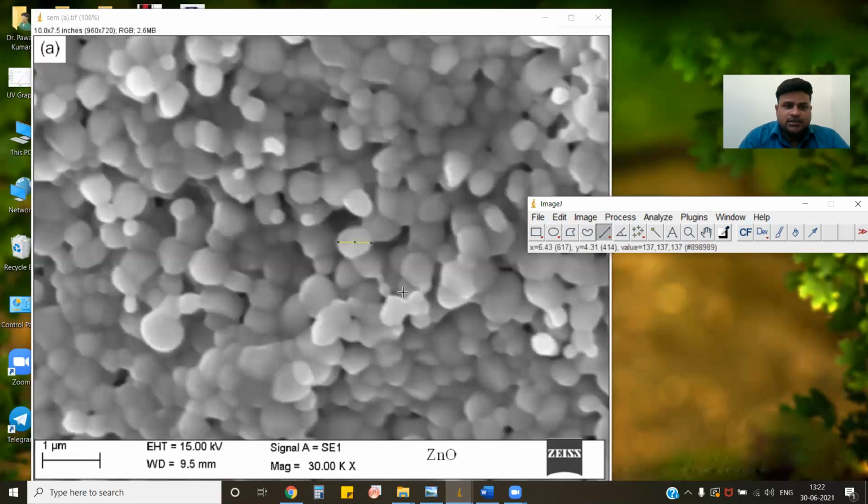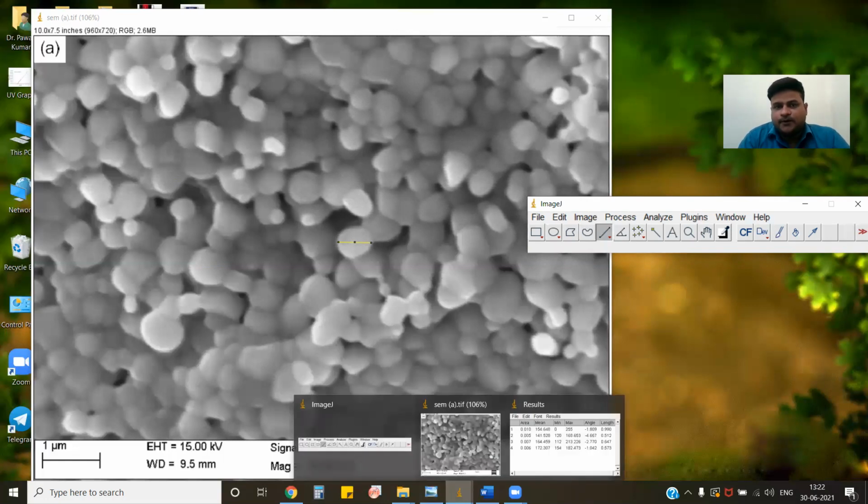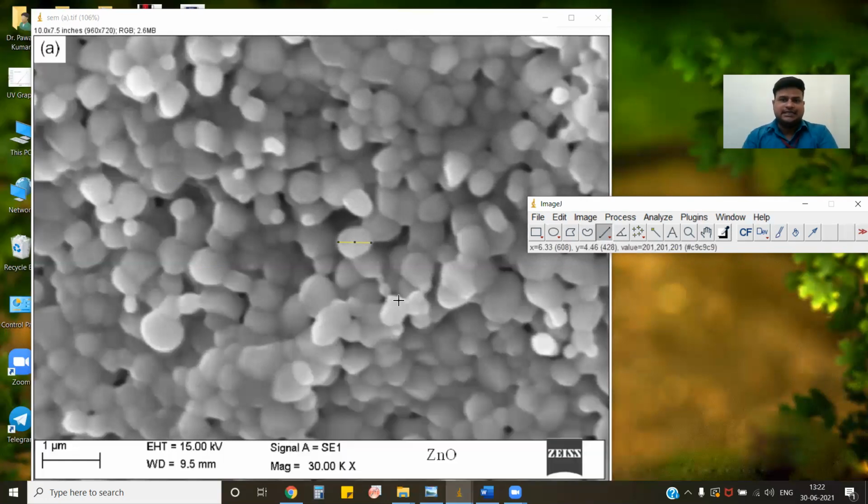The average grain size will be calculated with the help of the results which you have obtained from the ImageJ software. So you can predict two results: the range of grain size, that the grain size will vary from this many nanometers to this many nanometers, and then the average grain size. It is expected that the grain size will be in the micrometer range. The individual grains may have grain sizes in the nanometer range, but since clusters may be formed, the overall average grain size will be around 1 micrometer.